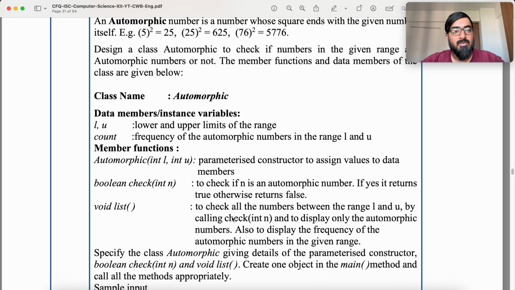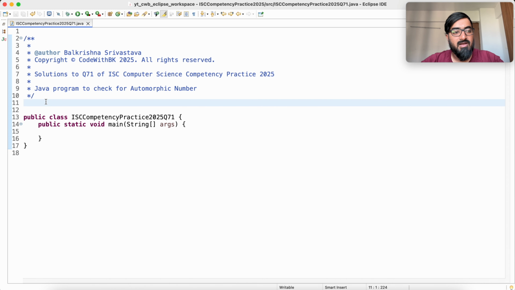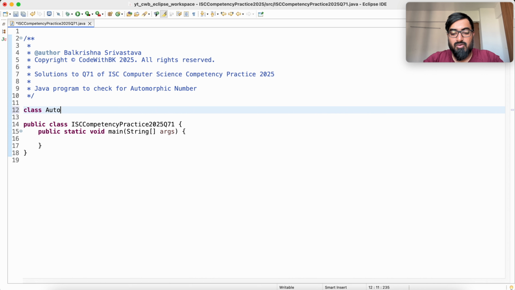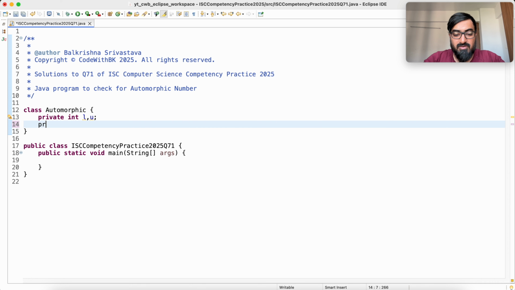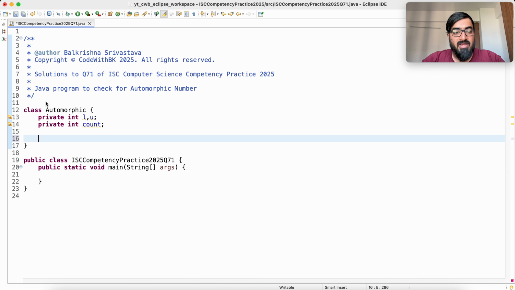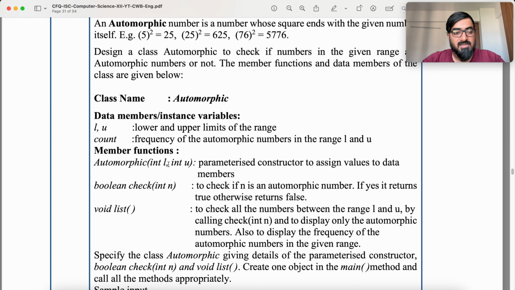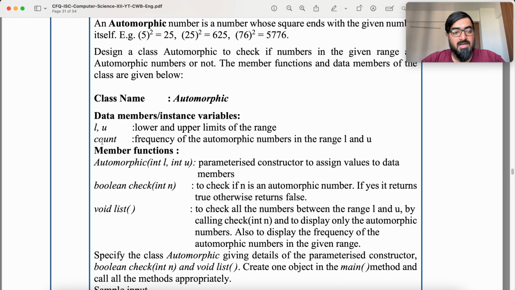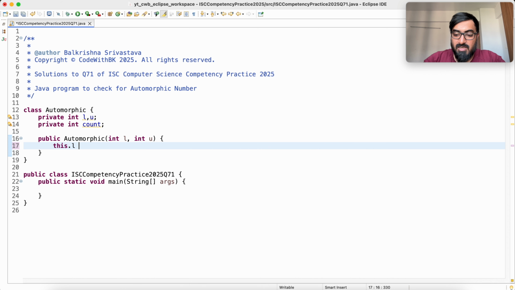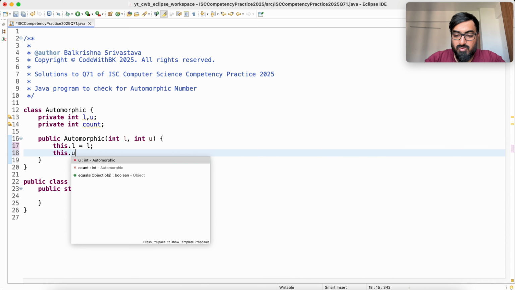Okay, so I'm going to write a class Automorphic. Data members are L and U, which are both integers. We also have a count for the number of automorphic numbers between this range. Then we have the constructor and member functions. The constructor basically takes int L and int U, so we set this.L to L and this.U to U.